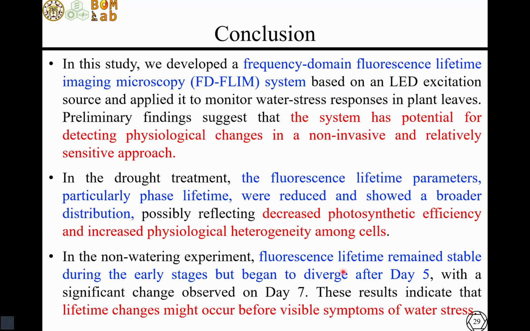So to conclude, in this study, we developed a frequency domain fluorescence lifetime imaging microscopy system called FD-FLIM. The system has potential for detecting physiological change in a non-invasive and relatively sensitive approach. And two tests we have already done: one is a drought test, the other is a no-watering experiment. For the drought treatment, the fluorescence lifetime parameters, particularly phase lifetime, were reduced and showed a broader distribution. This reflects decreased photosynthesis efficiency and increased physiological heterogeneity among cells.